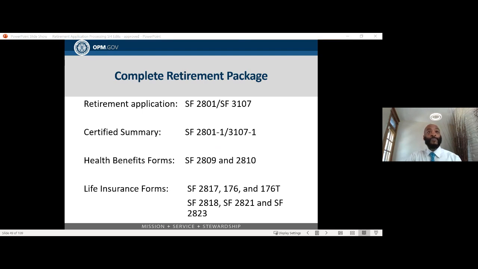Okay. You have to complete the retirement package. You want to make sure the package is in the order that is outlined in the Healthy Case BAL. A copy of the 2819 should be included, or at least the block on the SF 2821 has to be checked to show that the SF 2819 has been completed and given to the employee. The dates on the forms must match.